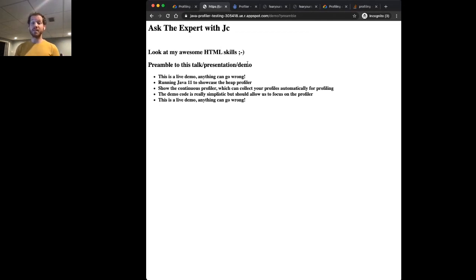And the demo code is really simplistic, really not front-endy at all, not how we would normally do a server or job or service, but it just is there to showcase the profiler. This is a live demo, anything can go wrong.